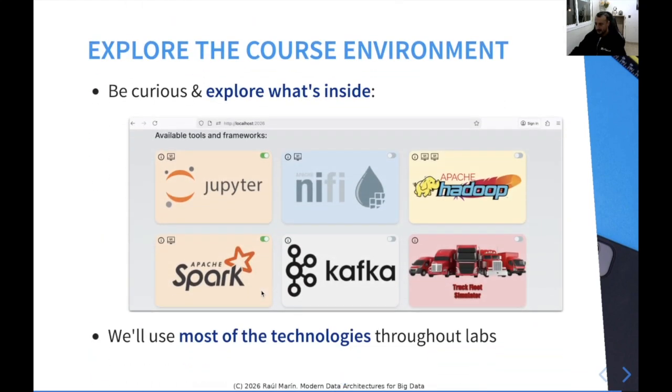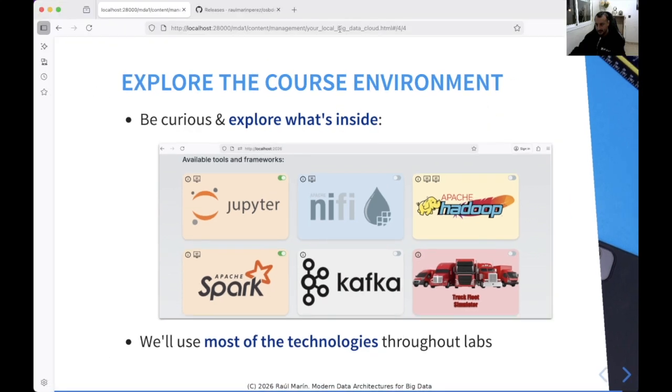And yeah, be curious. Once you have it up and running, explore the different technologies, give it a try. And yeah, this is basically what I do with my students. So let me leave the slides. Let me jump into the GitHub repo one more time.